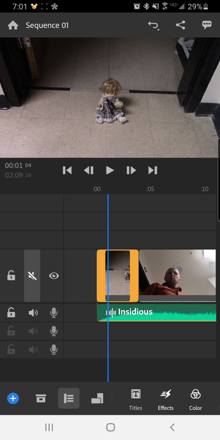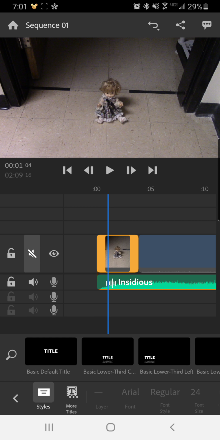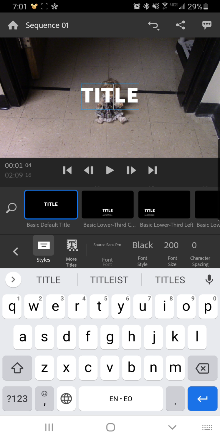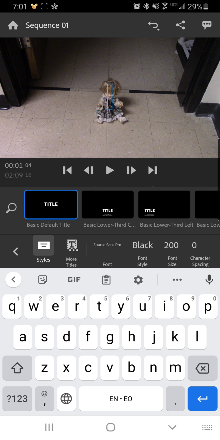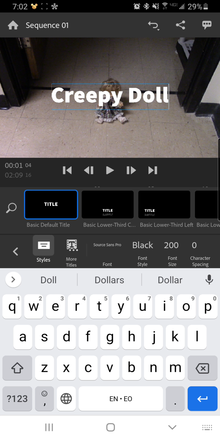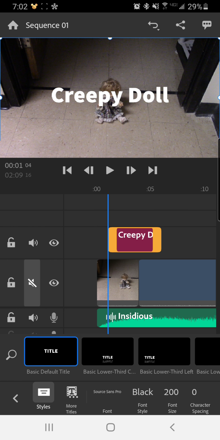Last thing I need to do is I need to add a title, so I'm going to press the title button down here. All right, I'm going to choose a basic default title, and that will appear up here in the top. I can click on it up here, and then I can add or change what the words are. Remember, your title card needs to contain your music credit. Okay, so we've got all that taken care of.